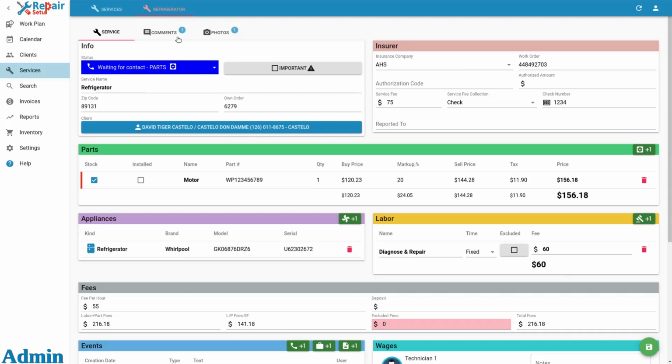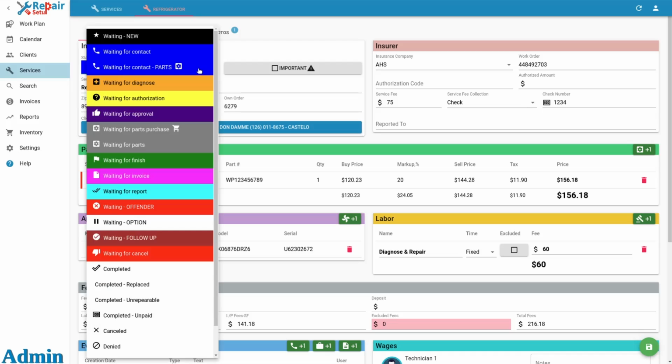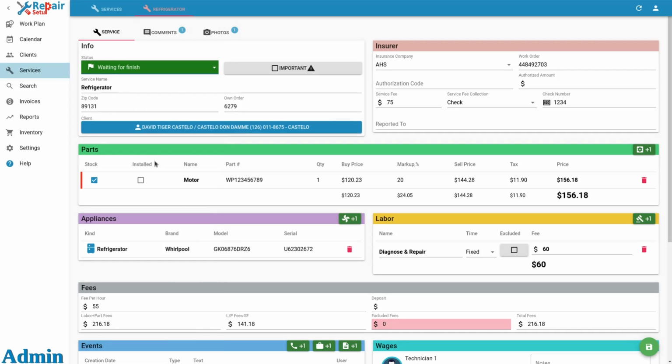Since we want our service to reflect its progress, let's change service status. Click on the status. List with all possible statuses opens. We can choose the status that fits best our progress. You can learn more about service status in the documentation. The link will be in the description down below. This time we choose Waiting for Finish, because next visit will be completion. Finally, let's save the service. We are ready with admin part.